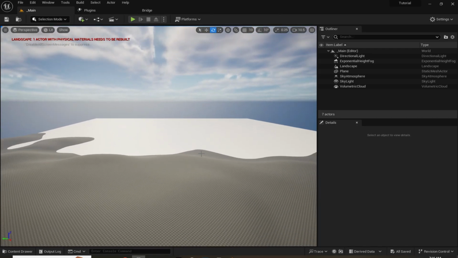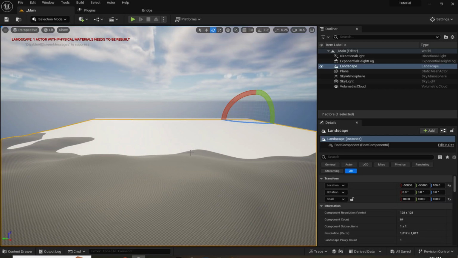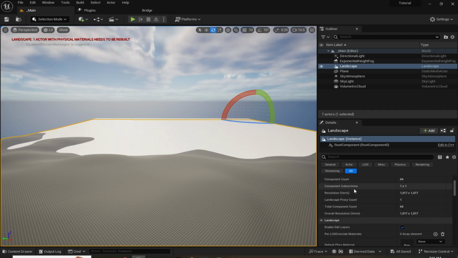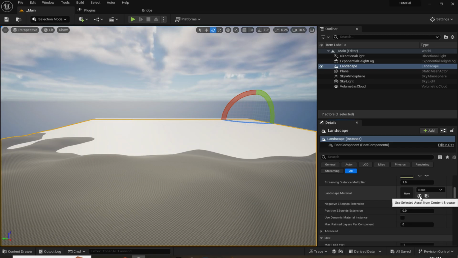Let's apply our main material to the landscape. Select the material instance and then select the landscape. In the details panel of the landscape, scroll down to find the landscape material. Over here you can see that we have the landscape material. Click on this arrow to apply the material.